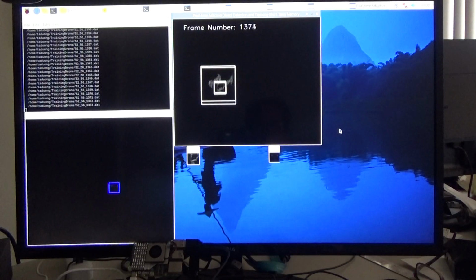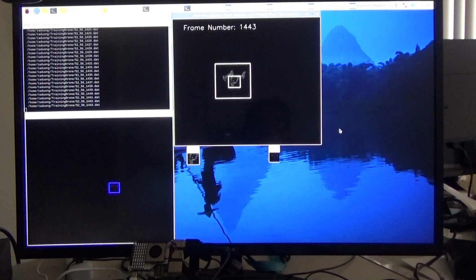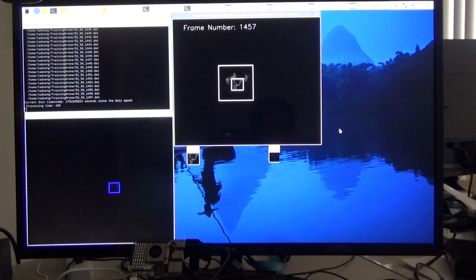With this demo, what it can tell us is that we're very much ready to plug the camera in, and it's ready to do the field testing.